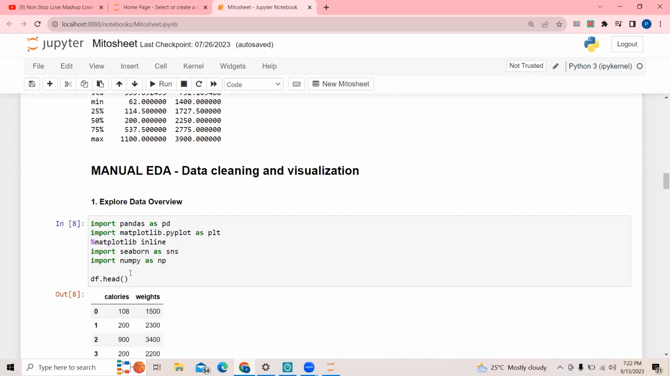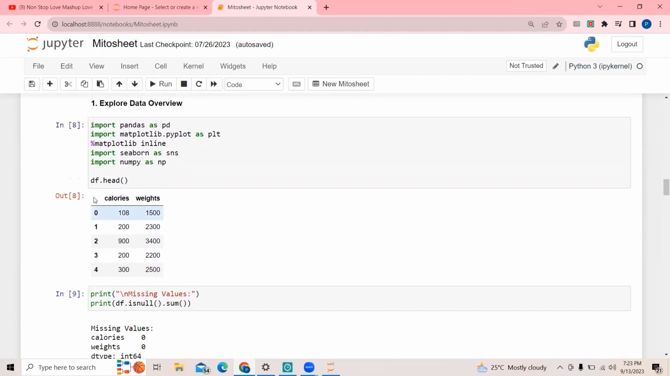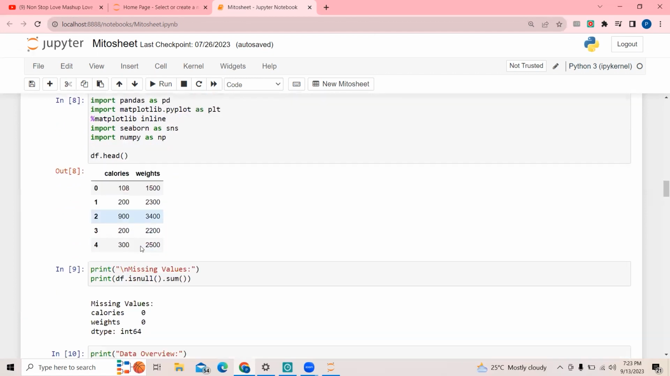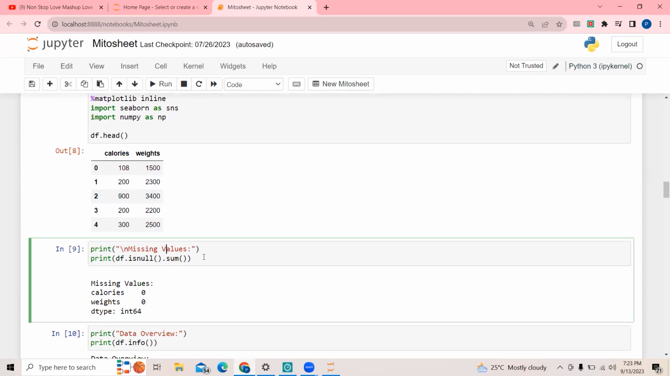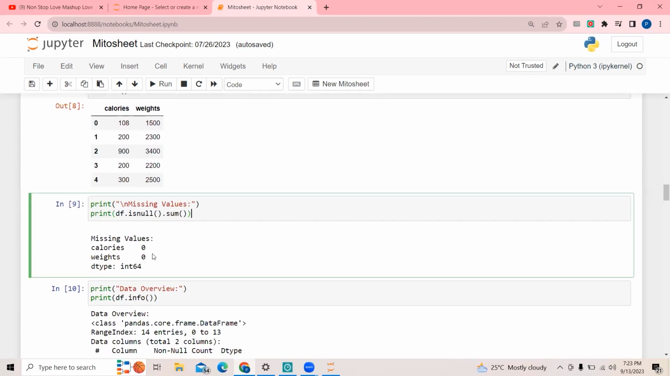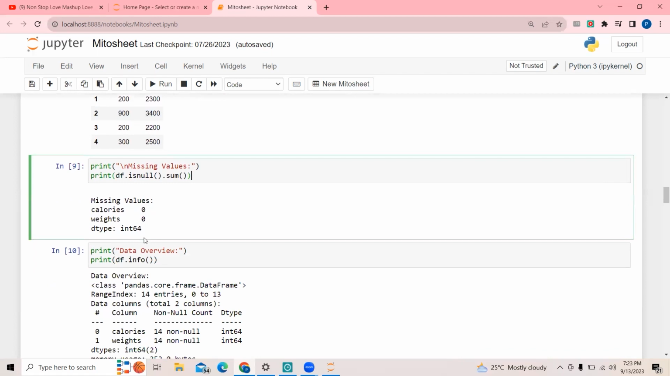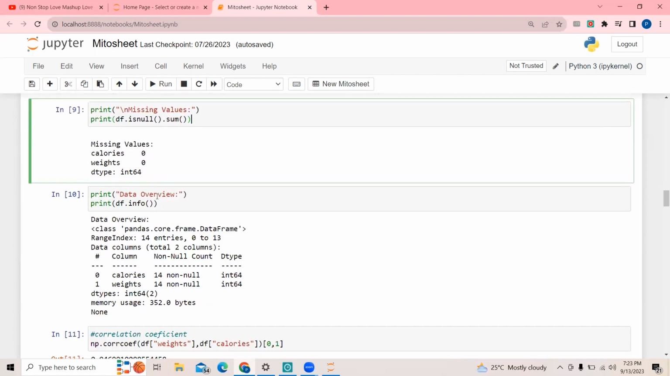So here starts our manual EDA process, that is the exploratory process, including data cleaning and data visualization. First, we will explore the data overview. I have imported the necessary libraries for manipulation, visualization, advanced visualization, and numerical calculations. Here we have taken the first few rows of the data set. And here we are checking for missing values with the help of the isnull function. We do not have any missing values and the data type is integer. We get our data overview with the help of the df.info function.